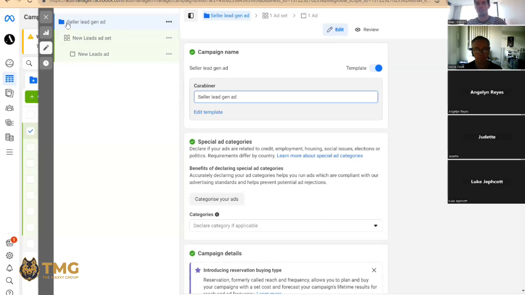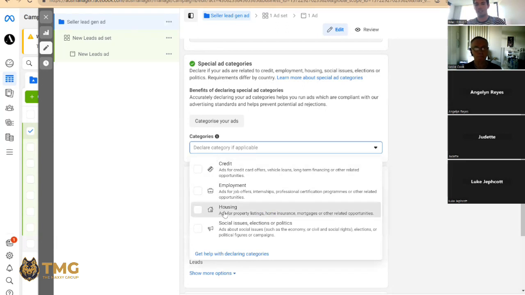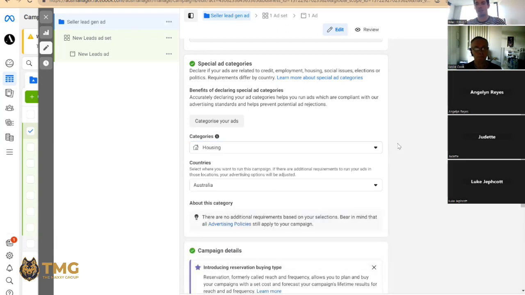So nobody else is seeing this. Most importantly, if you take one thing away from this, categories. You want to select housing. I have a lot of people ask me, oh, my ad account gets blocked, and it's been blocked a few times. A lot of the time, if you're not clicking that housing ad category, you'll get your ad account blocked. So if it's anything to do with real estate, Facebook requires you to run it in that housing category. Make sure you've got Australia selected for the country here.